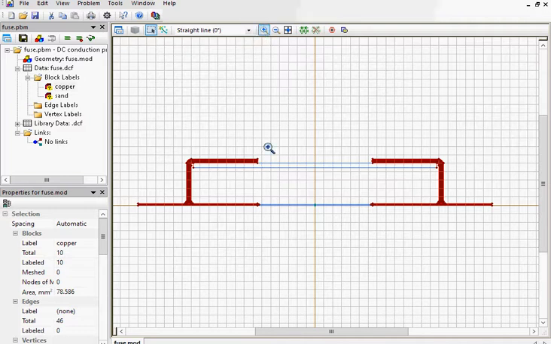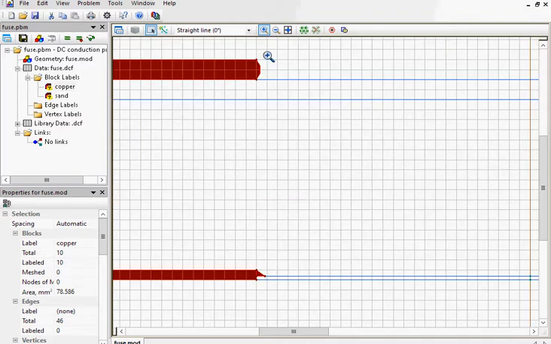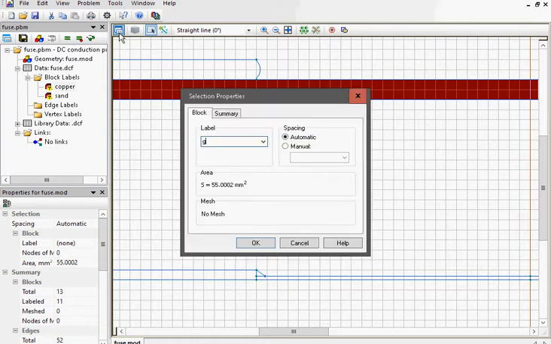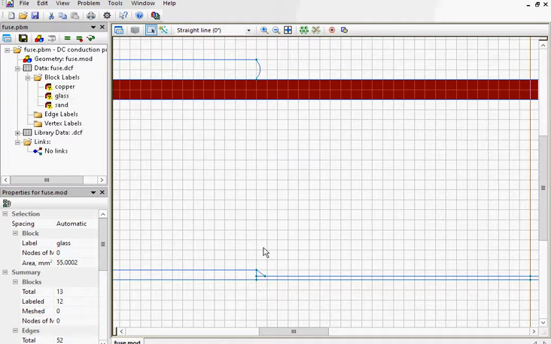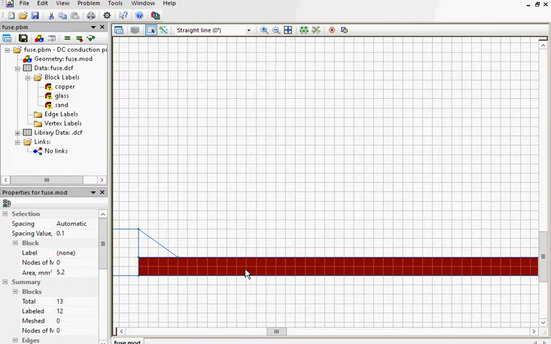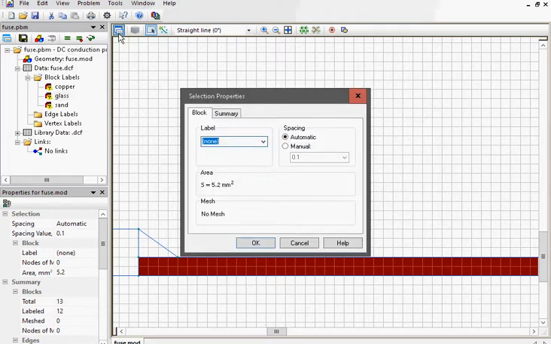Let's zoom in. Switch off the zoom in mode, and I select this object. This is the glass tube. Glass. And this thin wire is the fuse. Again, I will zoom in, switch off the zoom in mode, click the object, follow to the properties, fuse. OK.